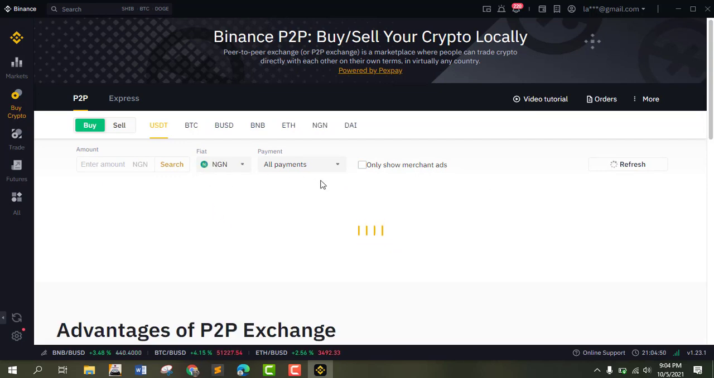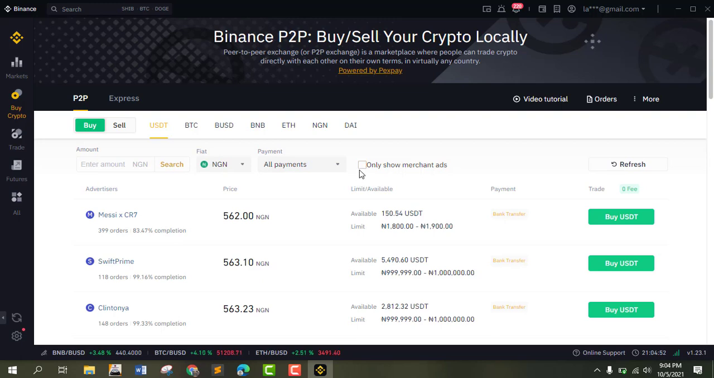Nigerian Naira. Then you want to unmark 'only show merchant ads'. If you already know how to sell on Binance using the P2P platform, then you should watch my previous videos where I show how I sell using P2P on a mobile phone. Or else you can just watch it.